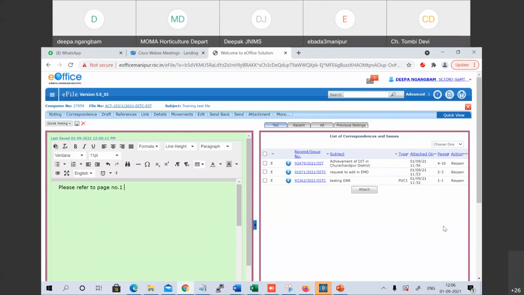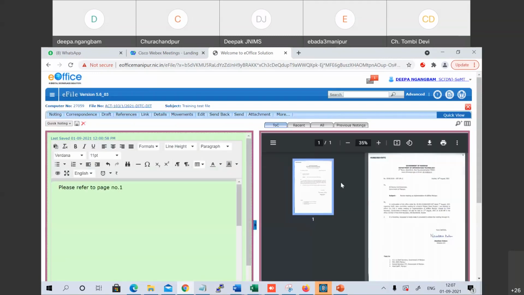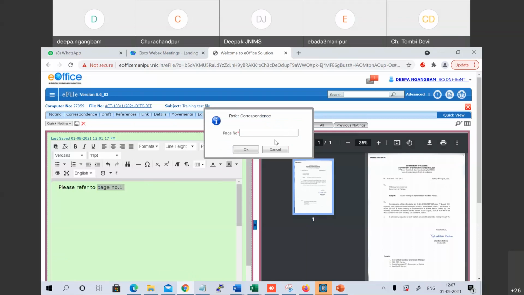So to avoid that, what we can do is click on this page number 1, which we are going to refer to. Select this page number 1 from here, and click on this table kind of symbol over here. It says reference. Click on this reference, and it says page number 1.